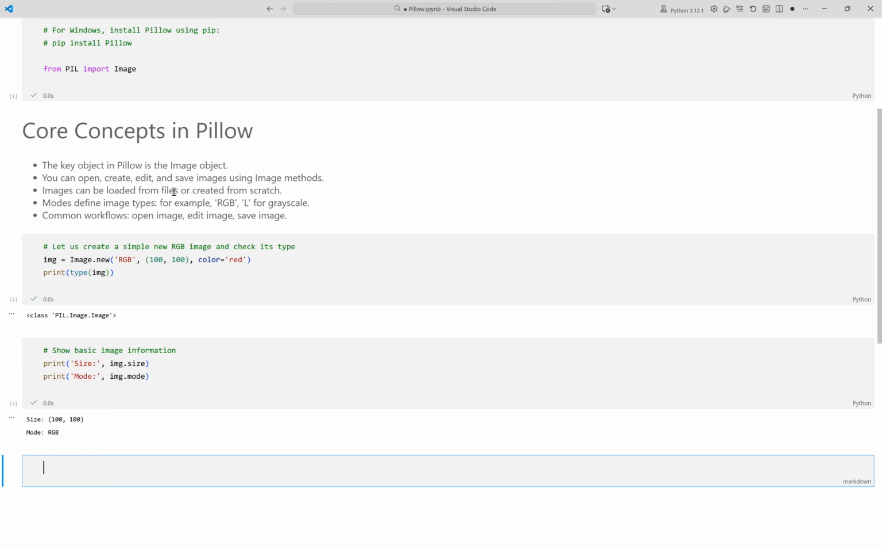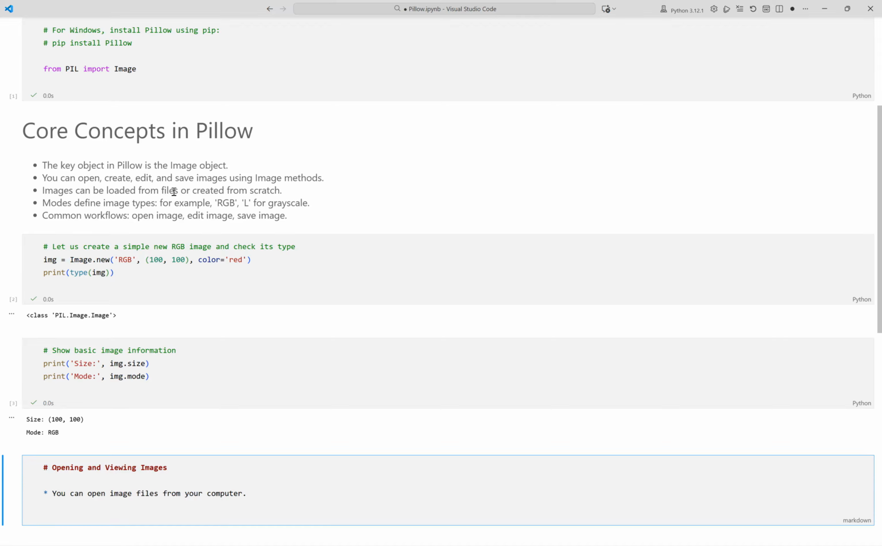Opening and viewing images. You can open image files from your computer. Pillow supports many formats like PNG, JPEG, GIF, BMP. You can quickly view the image using show. Example: load an image from disk and display it.